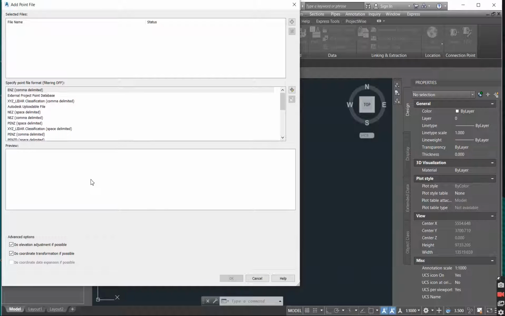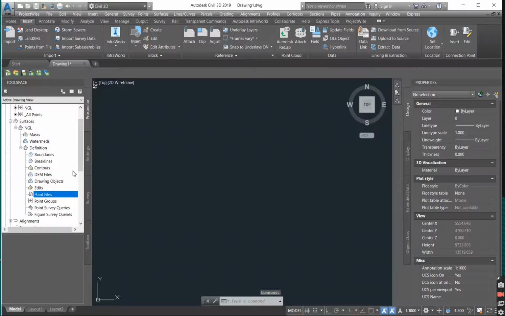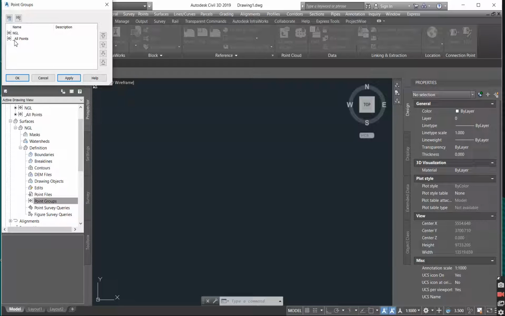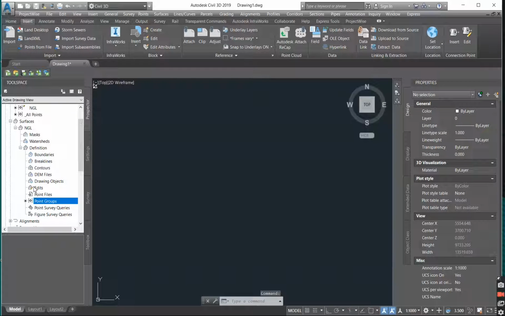So there are two ways. You could have easily just come in and imported them straight into your surface. But in this case, we will be duplicating the very same method. So now it means we have to use point groups. So if you say add, it will take you to your point groups, and you click the NGL one, which is what we just imported, and you say okay, and you can see now all your points are under point groups.